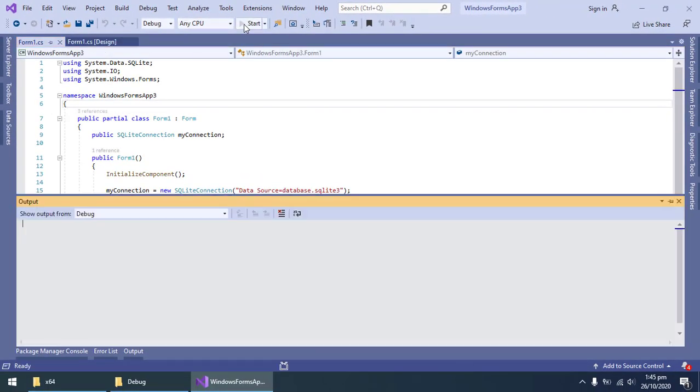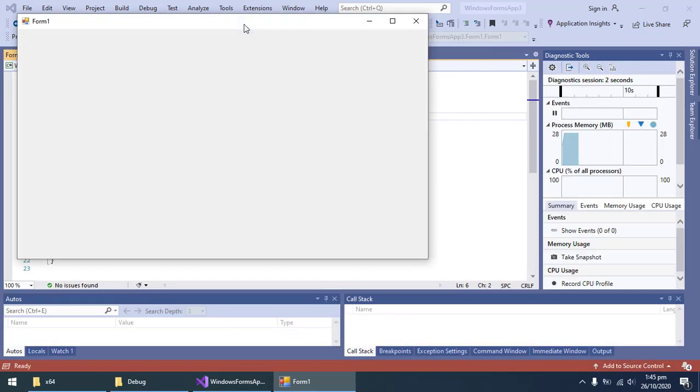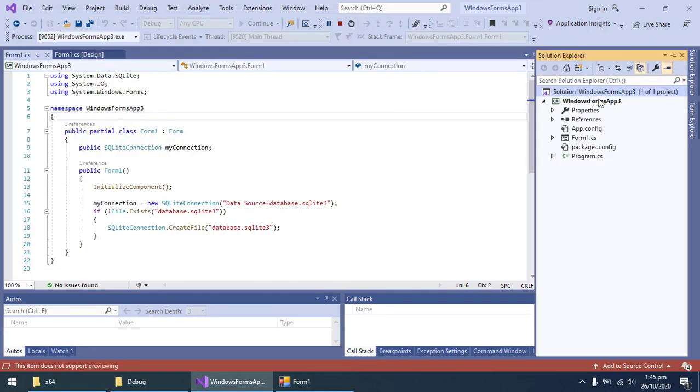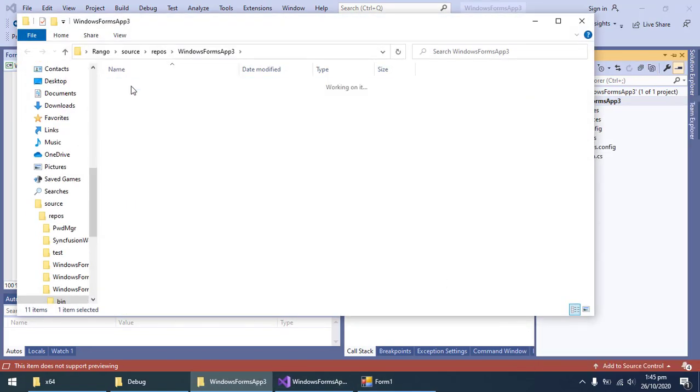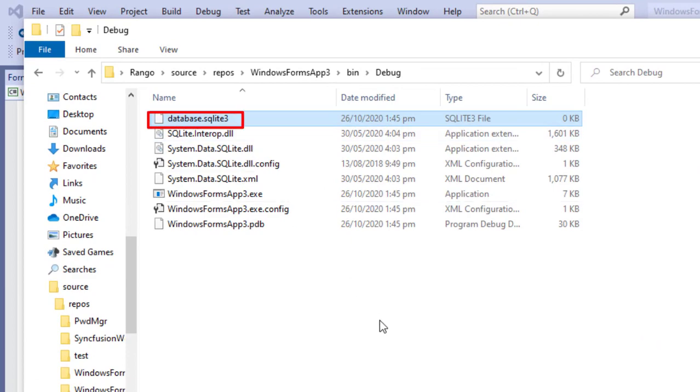Let's run the project again. All errors are removed and the project is now running. Our database is also created.